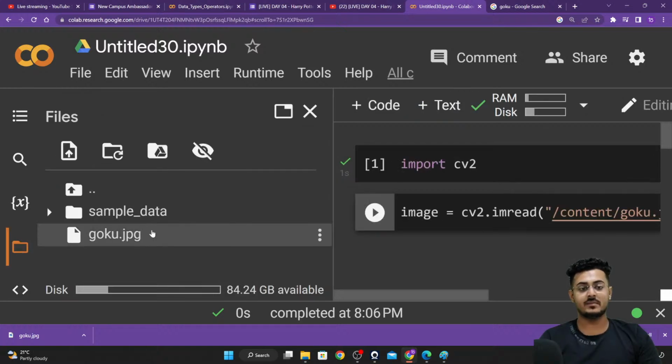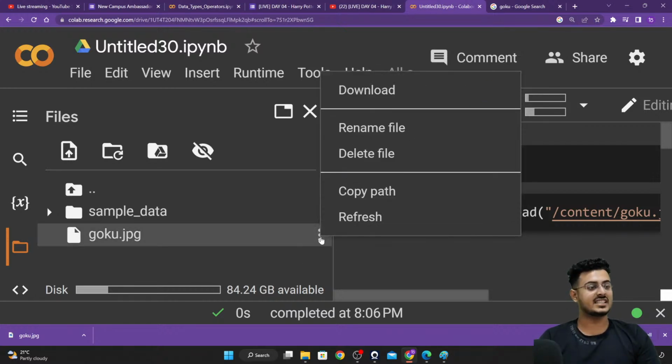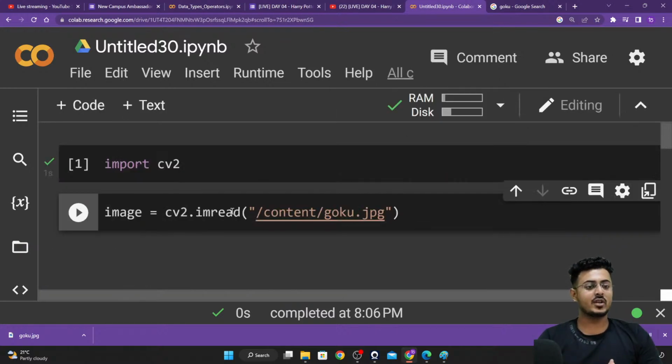I went to the image, I copied the path from right over here. Do you guys remember that? I told you we are going to copy the path from here. I went to the three dots and clicked on copy path. I'm going to paste it inside of this imread. What does cv2 need to read? It needs to read this image. So imread, the full form is image read, guys. I'm going to execute this particular line of code as well.